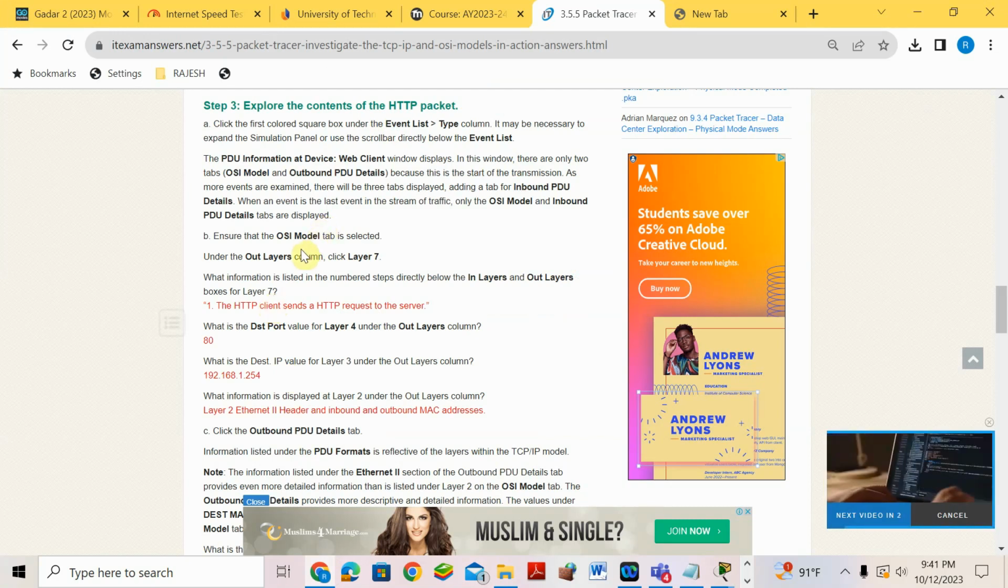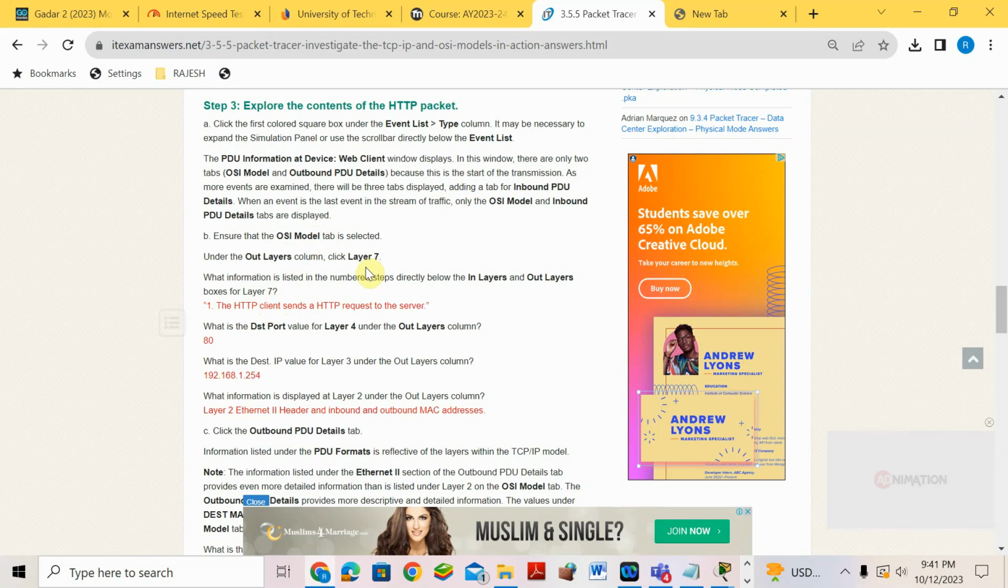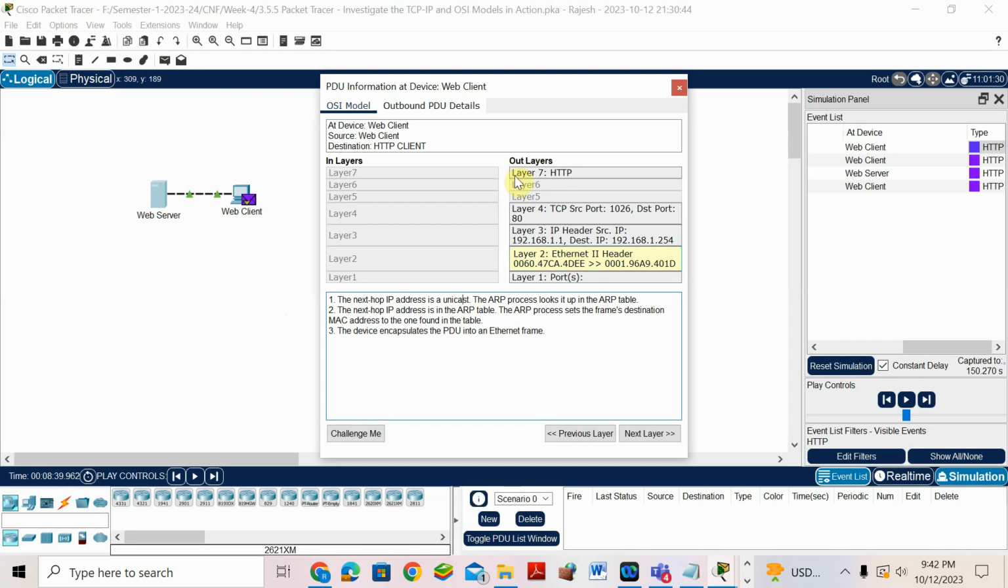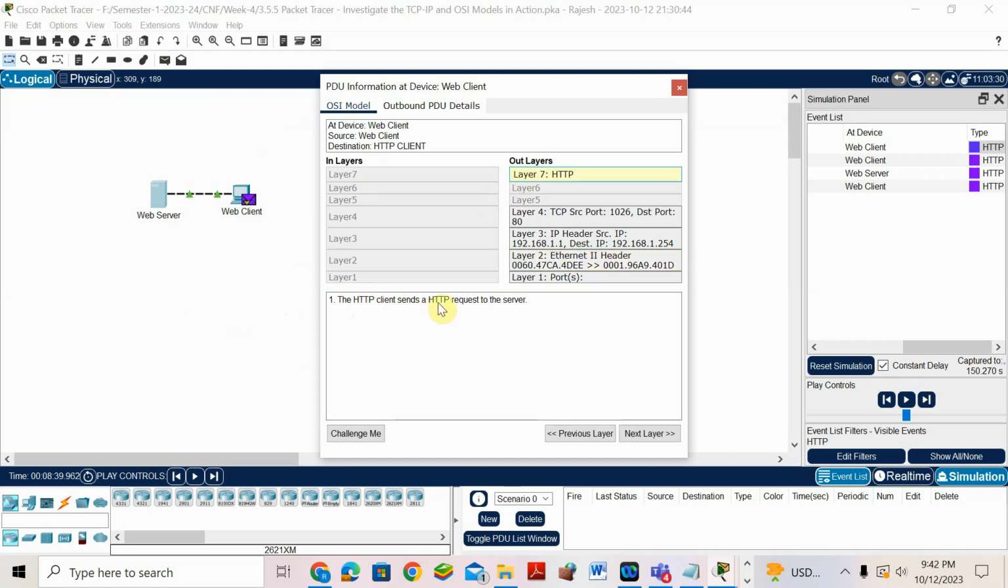OSI model, select outlier, click layer 7. What is the information listed under the steps directly below in layer and outlier for layer 7? The information was here, in layer 7. We have the HTTP client and the HTTP server. From this machine to this machine, the HTTP client makes an HTTP request to the HTTP server. That's written here. That's an answer they have already given.